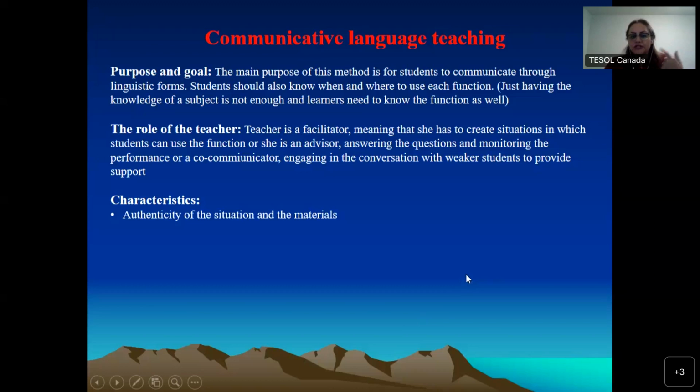The role of the teacher is like a facilitator, that she creates the situation. I mean, the teacher creates the situation in which the students can use the function. And also she's an advisor, answers the questions, monitors the students and their performance, trying to engage all the students in conversation. Put them in groups and in pairs, which helps the weaker students to practice also. They give time for all the students to practice together.